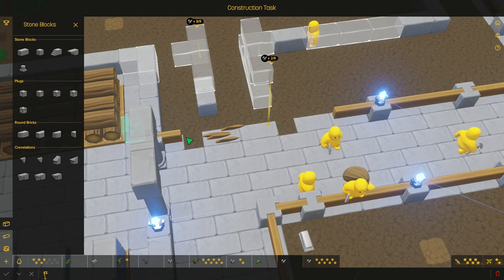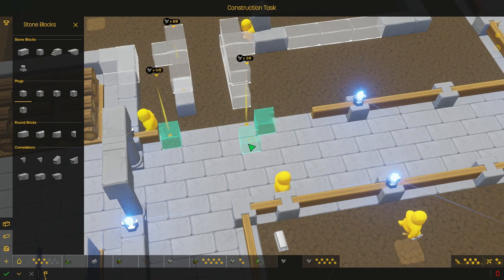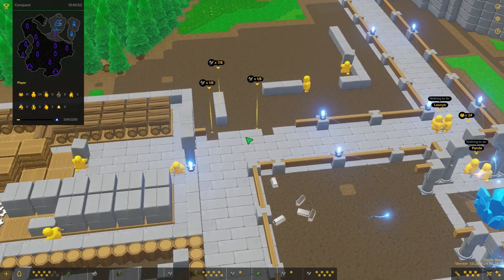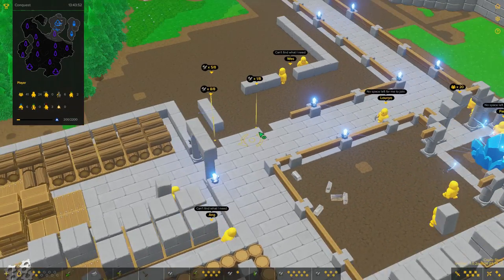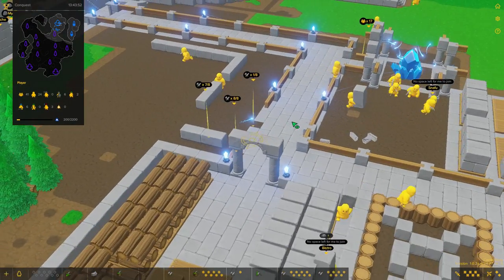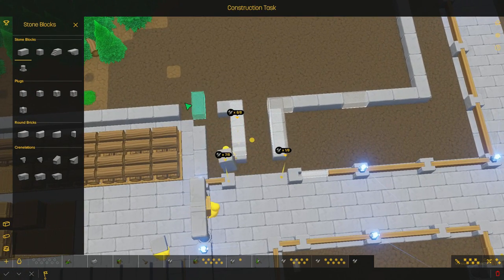There we go, that actually went pretty fast. Now we're gonna choose the plug with just one side. There we go. This way we have a proper entrance. I'm probably gonna end up putting a pillar on top of it or so. Okay, we're done with this part right here.